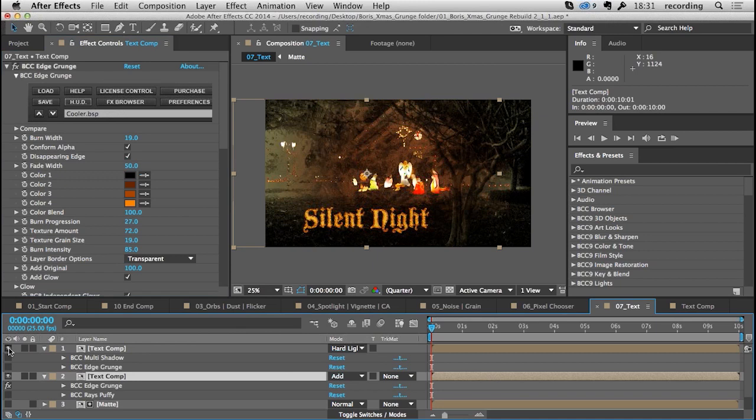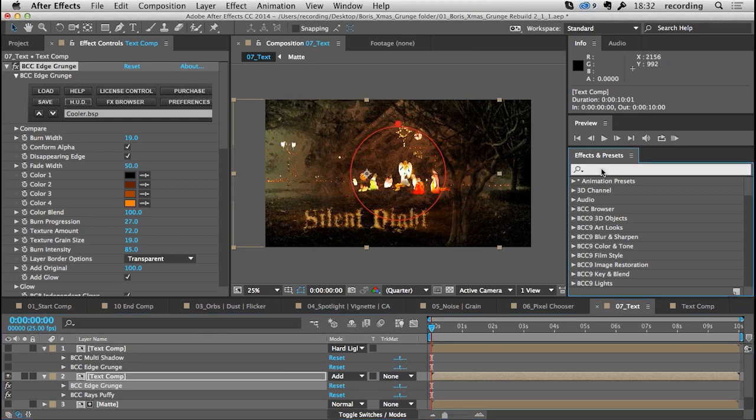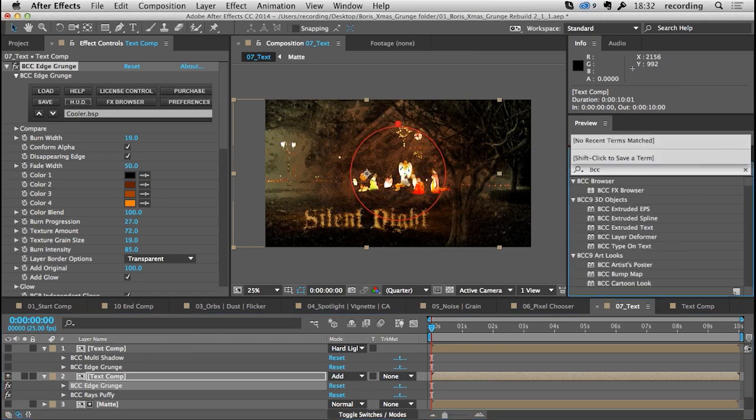Okay, so I've applied it to the text. I've got 2 layers of this text applied. And again, this is because I like creating a layered, composited feel. And I usually find that just one layer doesn't really give me the effect that I want. So what I've got here is Edge Grunge, and then I'm going to put Raise Puffy on there as well. There are lots of different Boris raise effects.